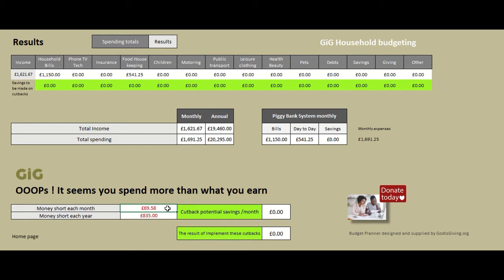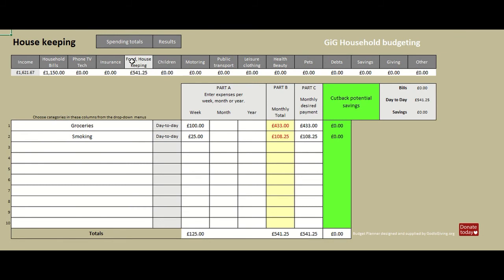So let's go to our Food Housekeeping page and let's look at the smoking values. Let's say we've discussed this and have decided that we want to cut back on our smoking. Therefore, let's change our desired payment, our goal payment, from £108.25 per month down to £35 per month. We can now see a possible savings of £73.25 per month in the green column.